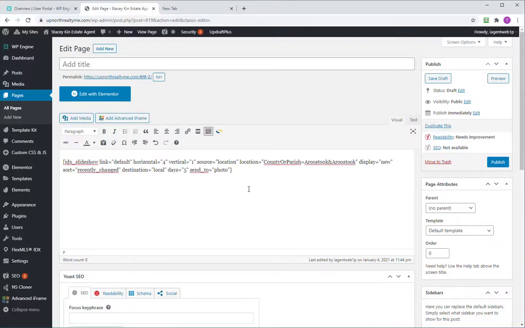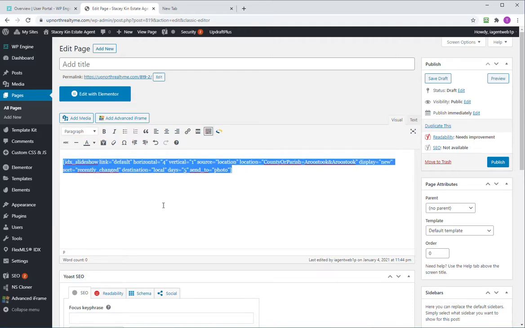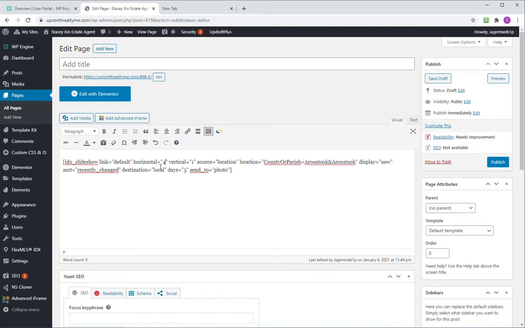The thing that you would not change is location. Display new, recently changed to 5 days. This is where you can set stuff, and then horizontal and vertical. So what we do is we just take this code. Those are the things that you could change. Obviously if you want 5, you would just go ahead and change this to 5 or 3.